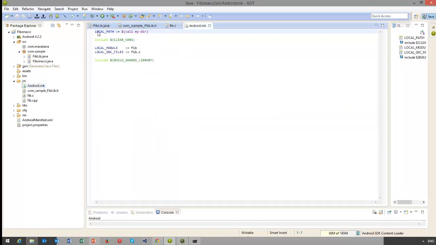So in the android.mk file, these are the variables which it needs. It needs the current local path. This is a standard statement which is used in the android.mk file. Then we are clearing all the variables, so that is the reason we are including clear vars. The local module, so what is the output file name? The output file name will be fib.so, so that will be the local module name, that is fib. And which are the files it needs to compile? For now it needs to compile just the C file. If in case you have multiple files, you need to specify all the files in this particular variable.